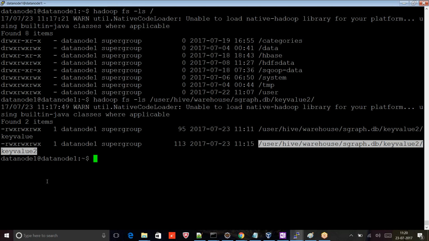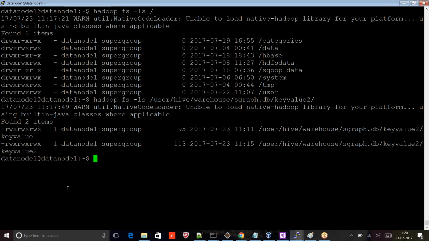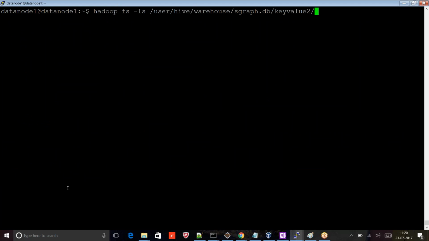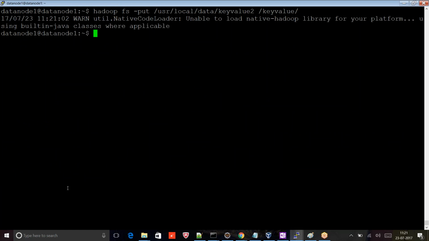Okay, so let's demonstrate that. First, I should create a directory in HDFS to put the data. How to create a directory? The directory name has been created. After creating the directory, I need to put the data in it. Now the put command goes into where? Into the directory. Now the data is inside the directory.